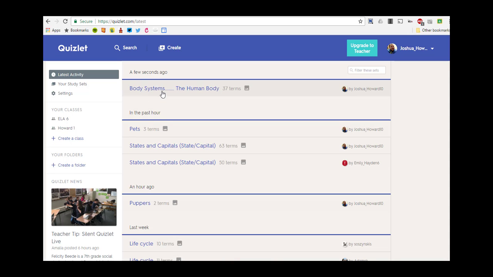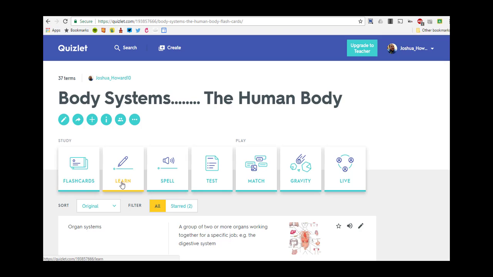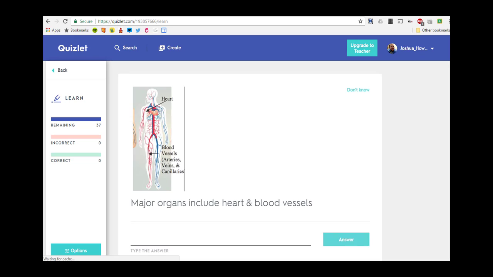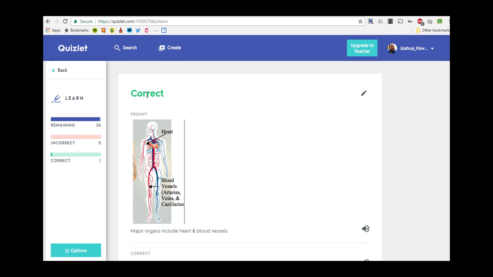Next, we'll talk about the next option, which is going to be learn. So we're going to go ahead and click where it says learn right here. Learn is where you'll have a couple of different options for working through these, but for the most part, it wants you to type up your responses. So you'll go ahead and type circulatory system, and I'll hit answer, and that was correct, so it gave me a little correct report. Again, you can have it read these to you.